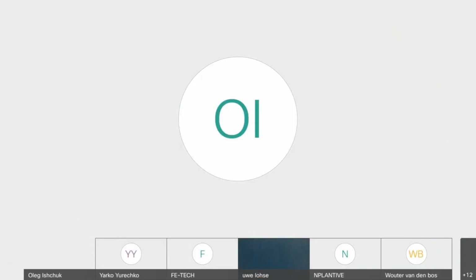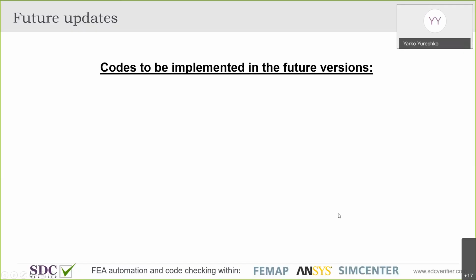Okay, do you see my screen now? Yes, I can see. Okay, so I will quickly share our future plans. And also, if you have any suggestions for future versions, if you would like to have anything within SDC Verifier, please tell us now, or if you want to keep it private, send us an email with what features you would like to have. It's nice for us to improve. We want to help you to develop everything you need within our software.